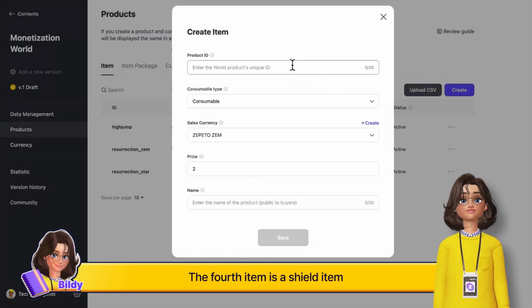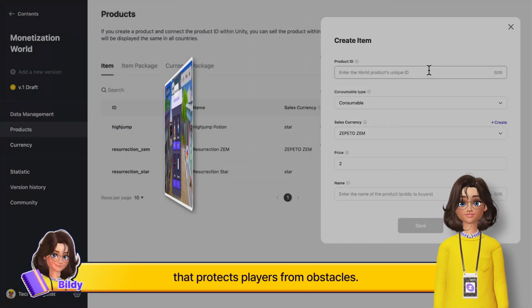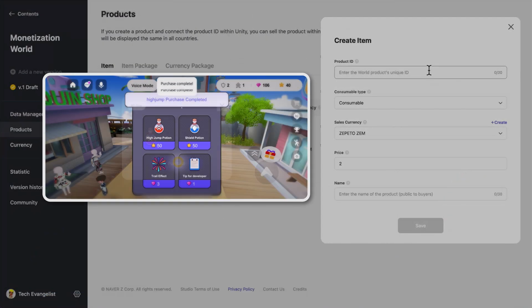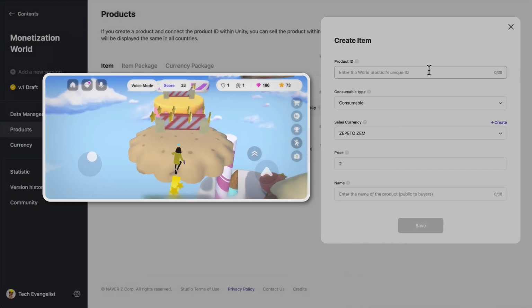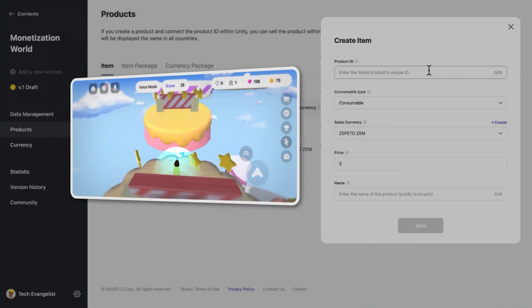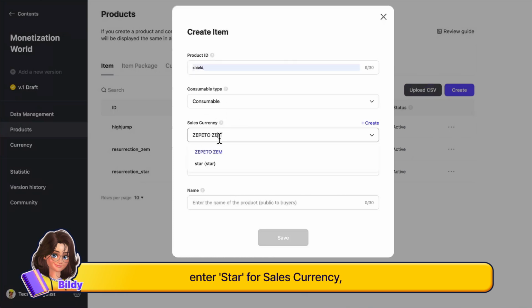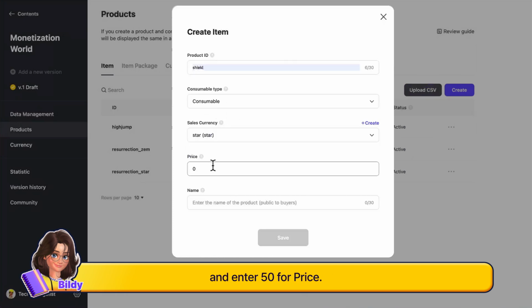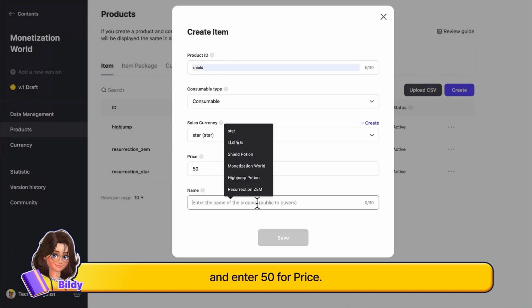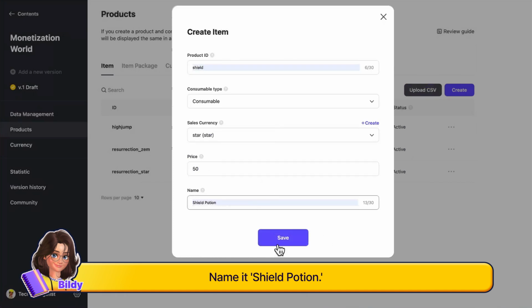The fourth item is a shield item that protects players from obstacles. Enter Shield for product ID, select Consumable for type, enter Star for sales currency, and enter 50 for price. Name it Shield Potion.